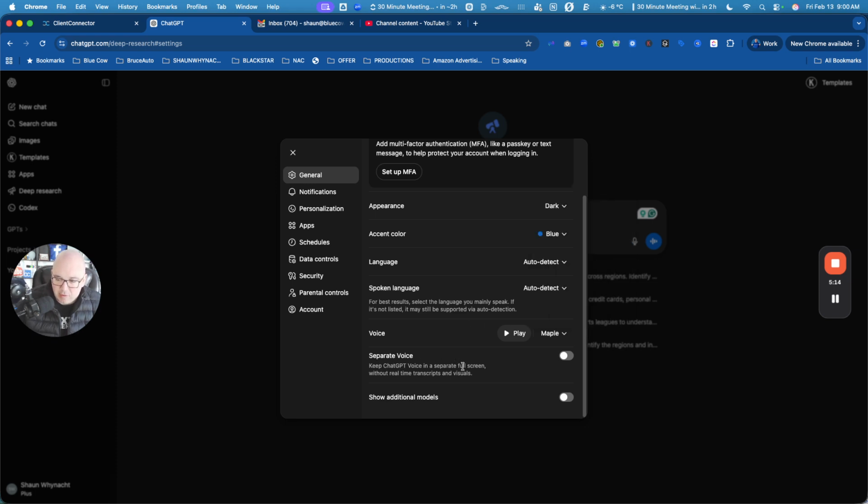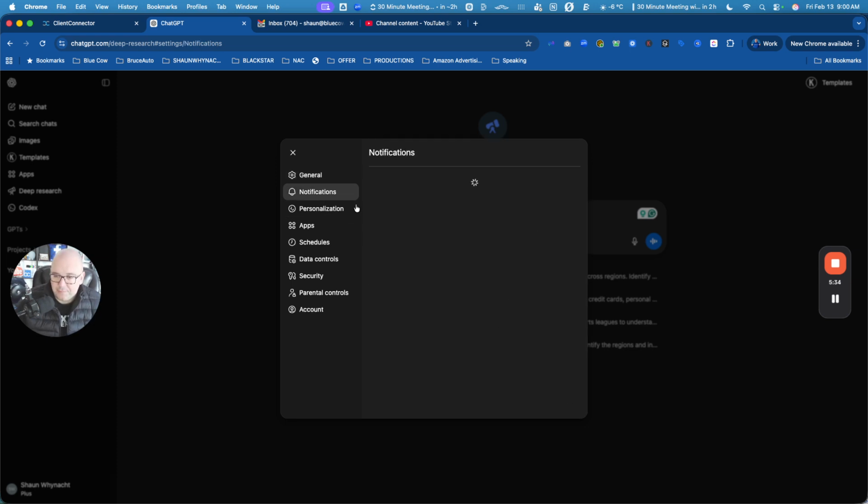And then separate voice. So if you want to separate the voice, which means the voice chats would be a different section than just your regular text chats in here, you can go ahead and turn that on. And then showing the additional models. There are additional models. ChatGPT, I think we're at 5.2 or something right now. But if you did this, it would allow you to choose those, and you can turn that on and off.